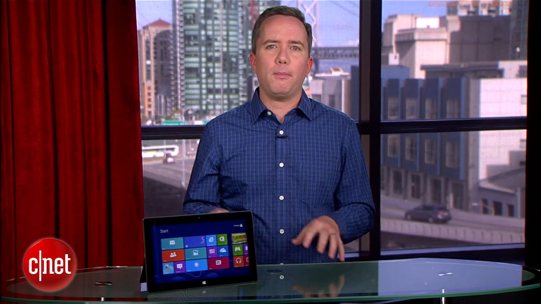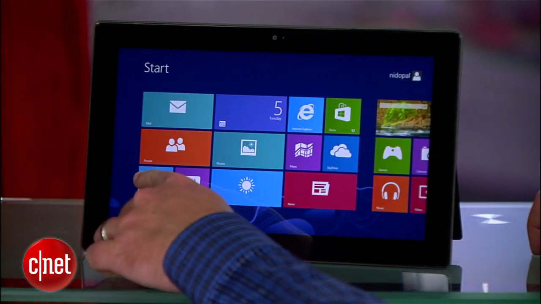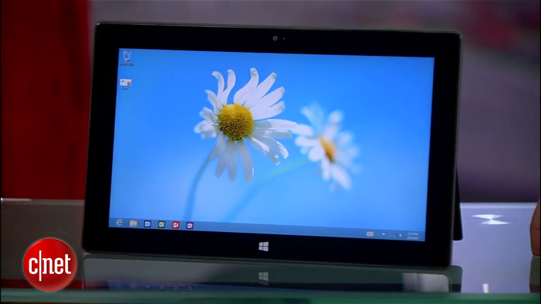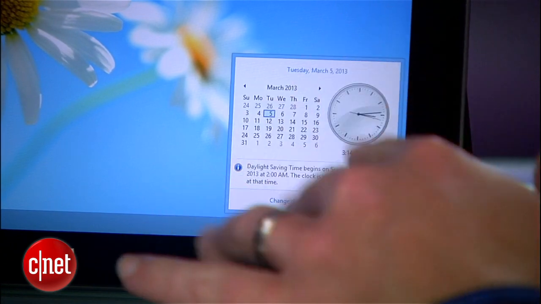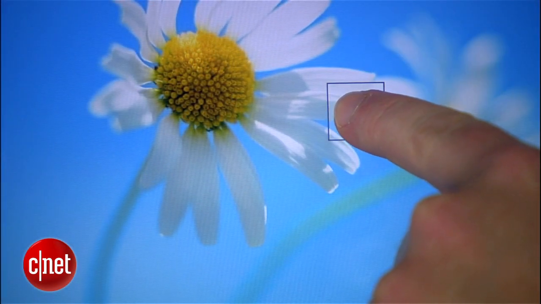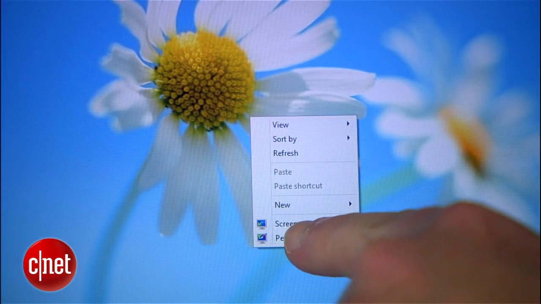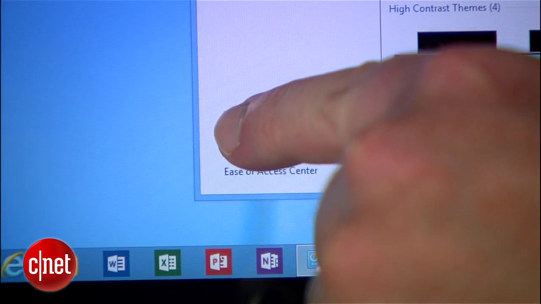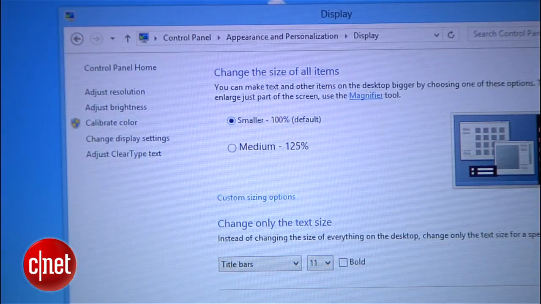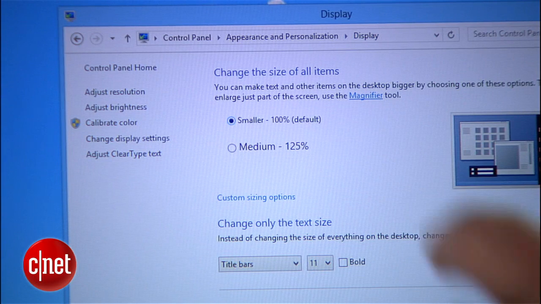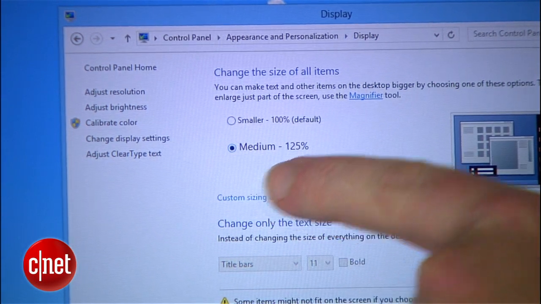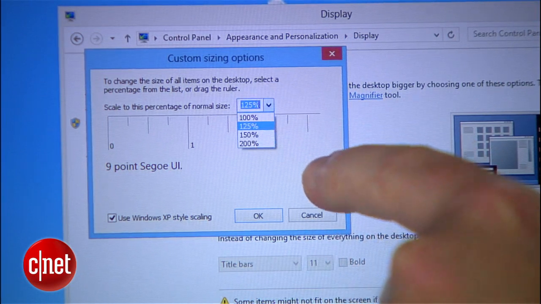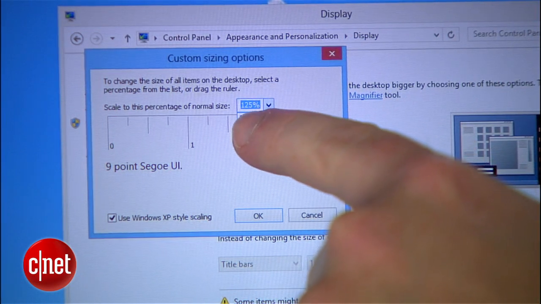One place where this 10.6-inch screen feels particularly cramped is in the traditional desktop view. The text and icons are extremely tiny here, so I suggest bumping it up by holding your finger on the screen for a few seconds, selecting Personalize, then Display. Here you can switch the overall size of things from the default small size up to medium, or hit Custom to scale things up even further. I personally like how this thing looks at about 150%.